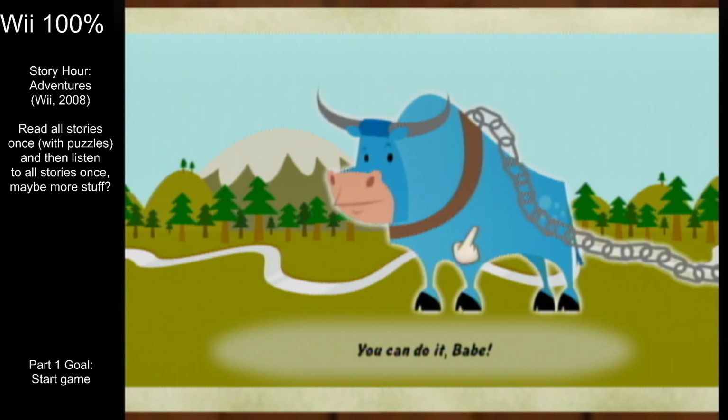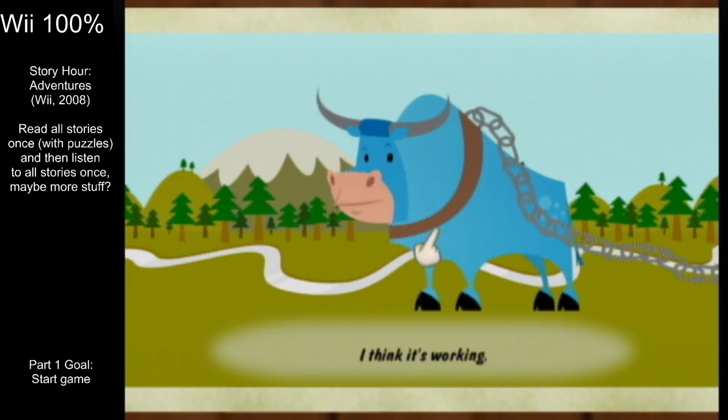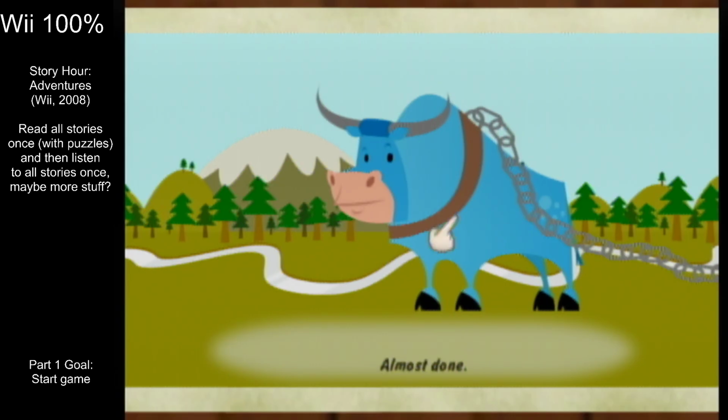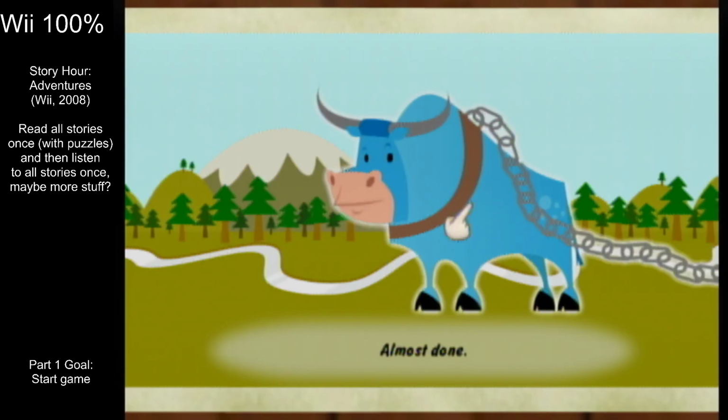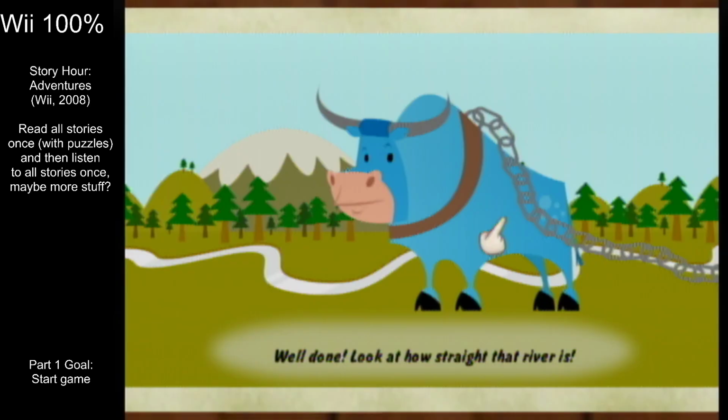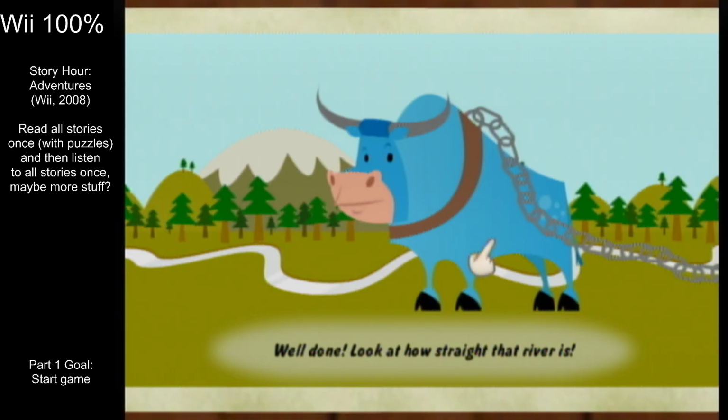Yeah, helping Babe is definitely the best part so far. Yeah, you can do it, Babe. That's a good boy. I think it's working. Good boy. Get in there. Yeah, straighten out that river. Almost done. Well done. Look how straight that river is. In the next picture.